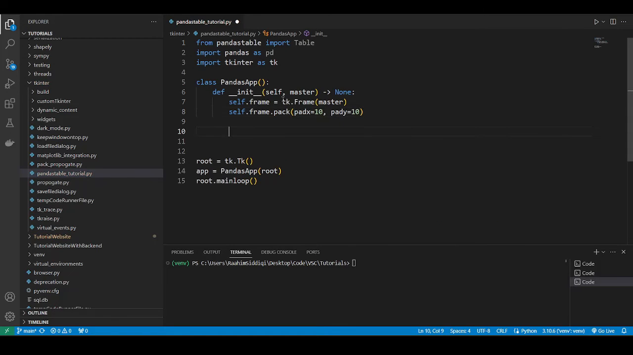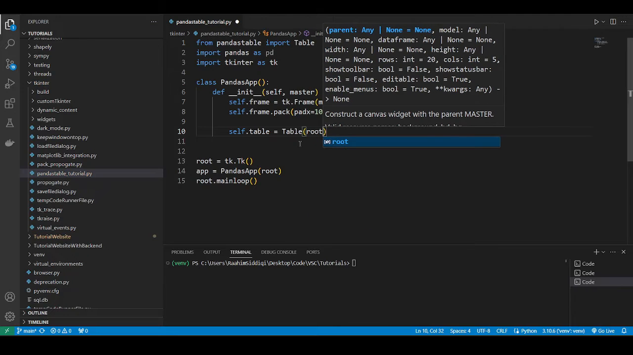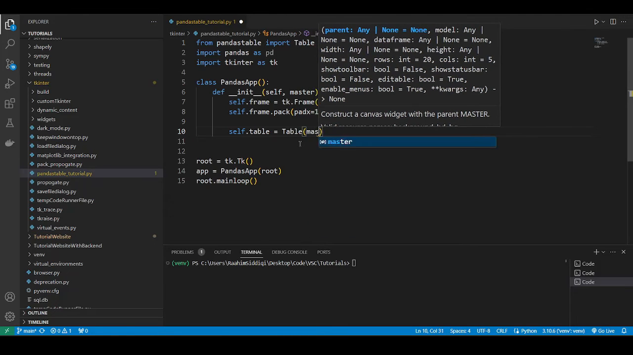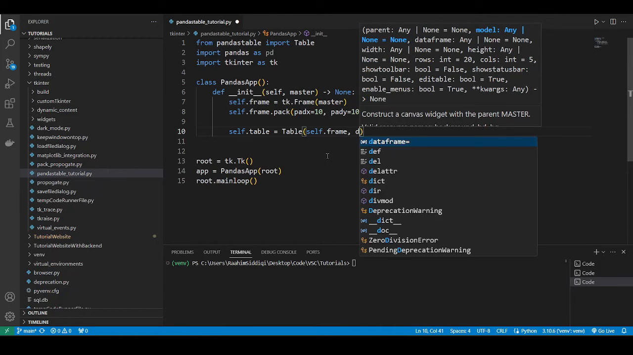Now what we're going to do is create a table. self.table is equal to Table. Now this is where the frame is important, because you cannot pass in root, or actually master, being the root object, you cannot pass that in directly. PandasTable is not compatible with the window object. It needs a container, like a frame. Then what you can do is dataframe.